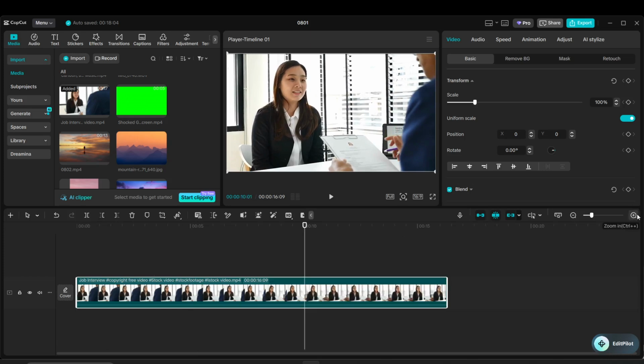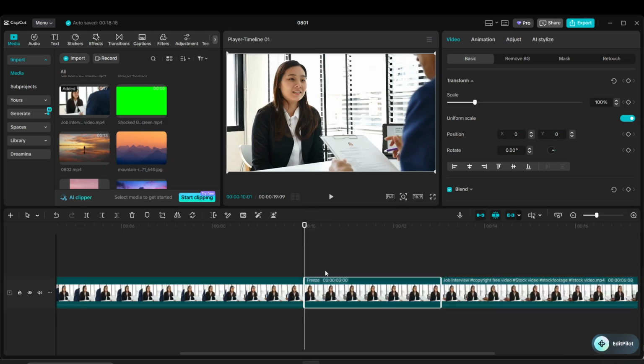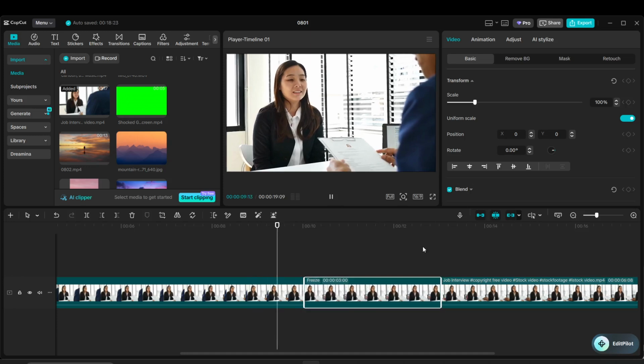Once your playhead is in the right spot, it's time to create the freeze frame. Look at the editing toolbar directly above the timeline tracks and click the freeze button. If you prefer using shortcuts, you can also press Ctrl, Shift, and F on your keyboard. As soon as you do that, CapCut automatically cuts the clip at that point and inserts a frozen image frame right into the middle of your video. By default, that frozen section lasts for 3 seconds, which gives you an instant pause effect without any extra setup.